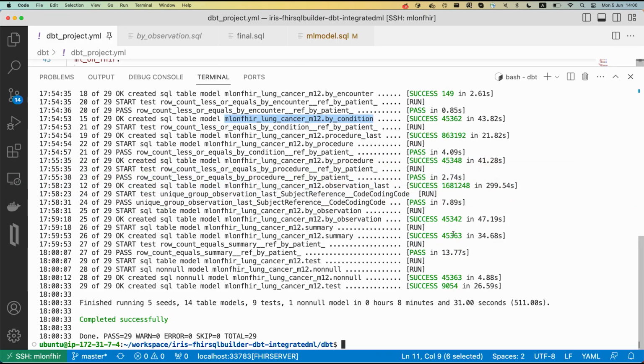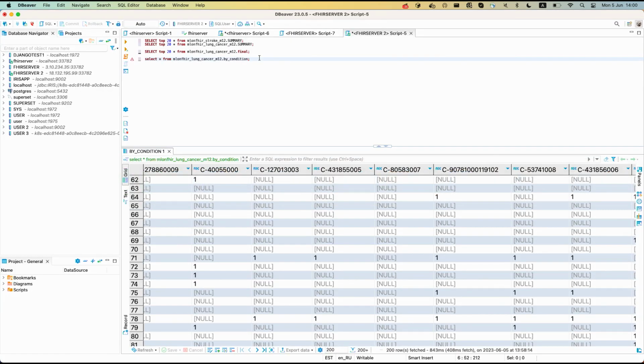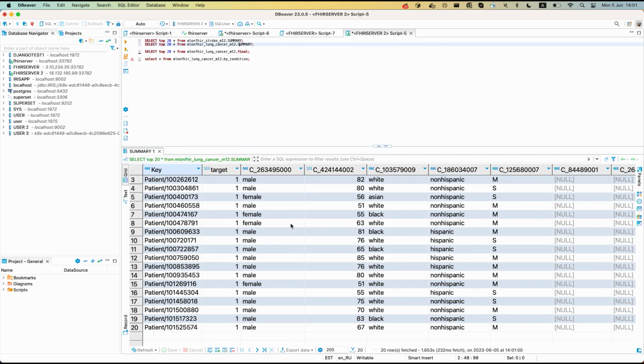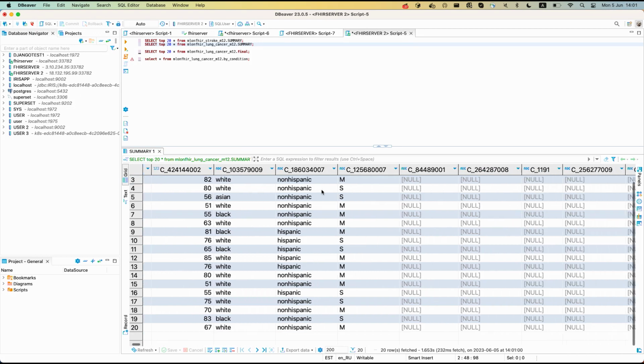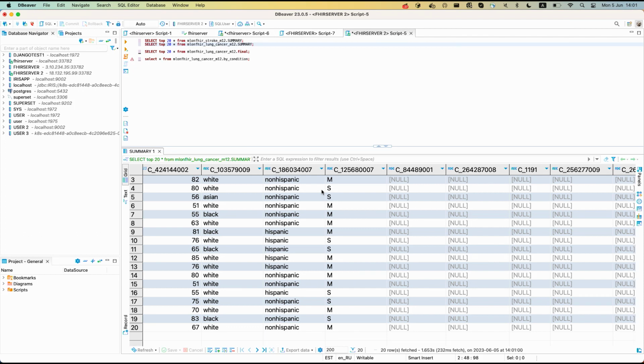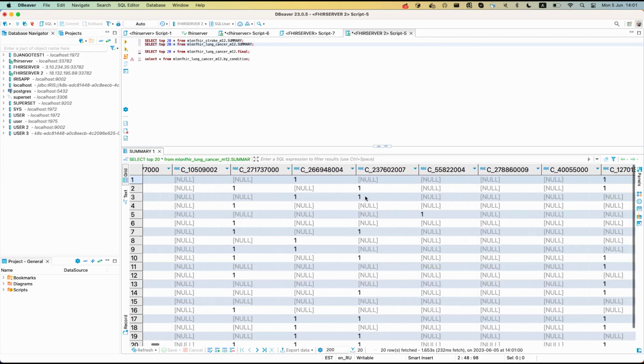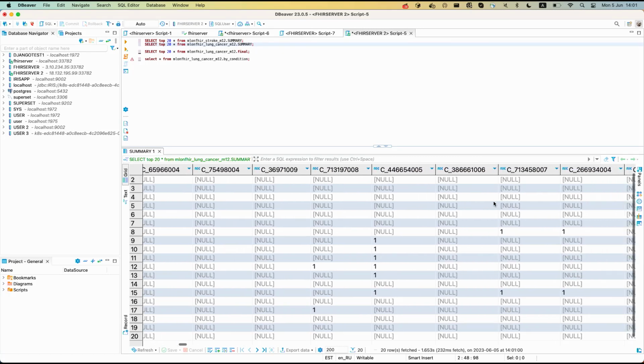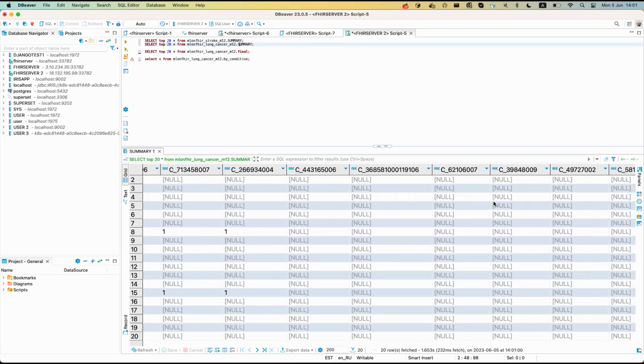It's already done. It took about 8 minutes. A bit more, and we can run this query. Yes, lung cancer. Let's have a look. So we have the patient and everything coded. For ML we don't need real names. We have only codes and all the normalized values in it. So yeah, cool.